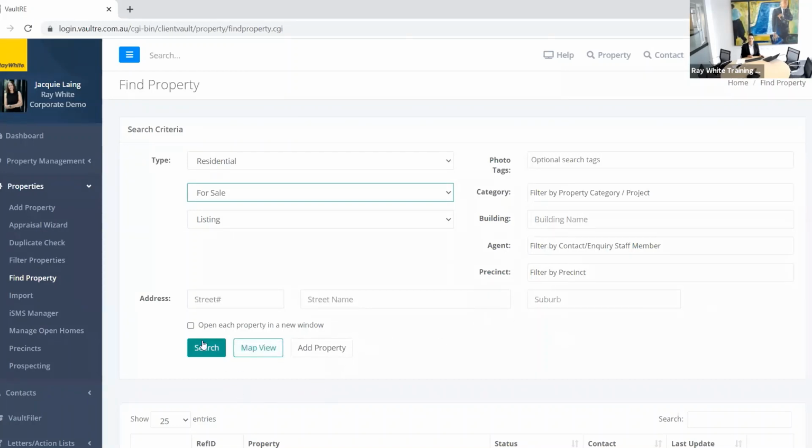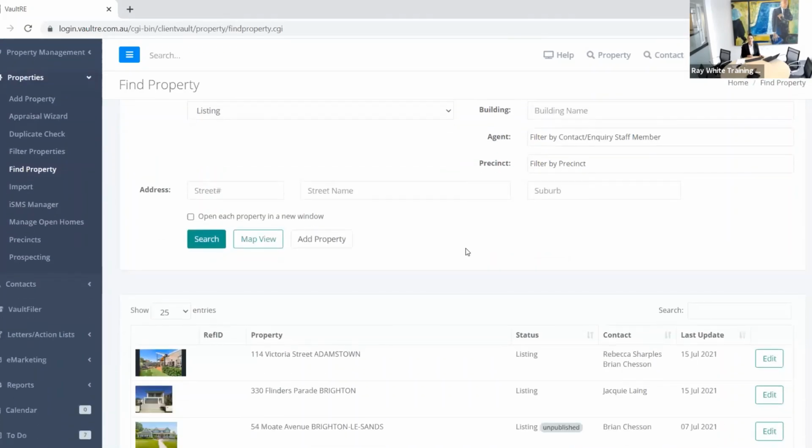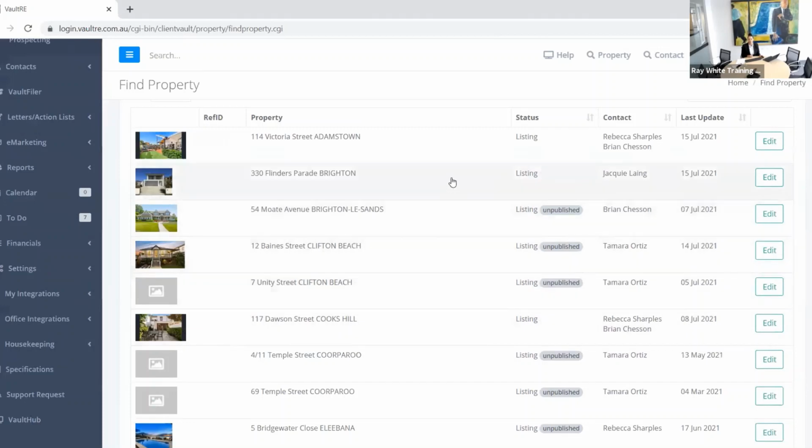And then you would obviously just go search based on whatever parameters you've put in, and it's going to give you a list of the properties. It will note here which ones are published and which are unpublished. Unpublished obviously means that it's only inside your database. It hasn't gone anywhere externally.